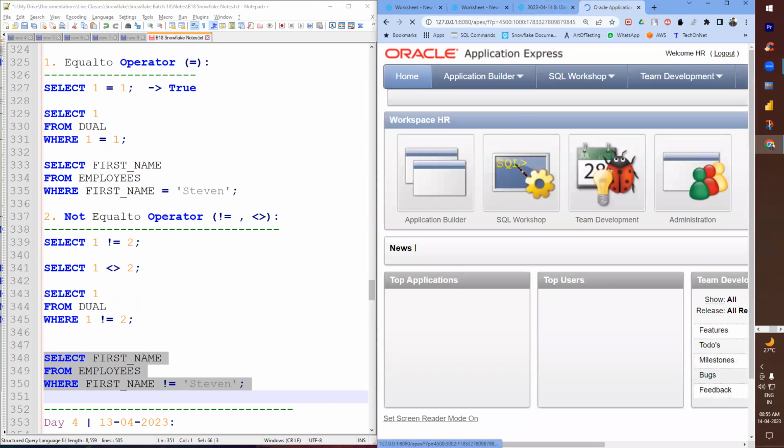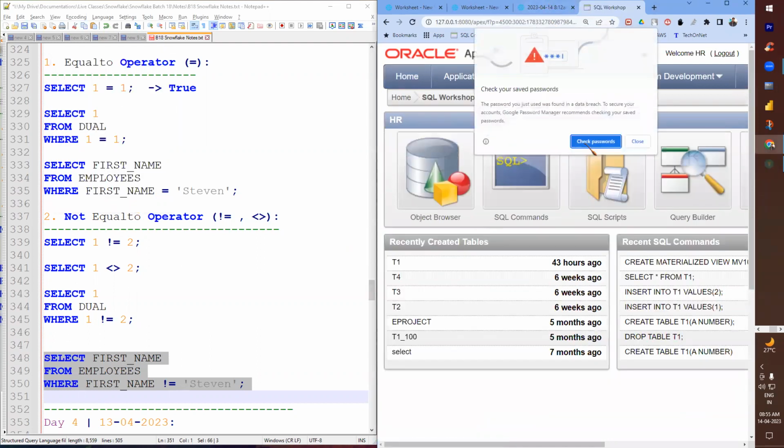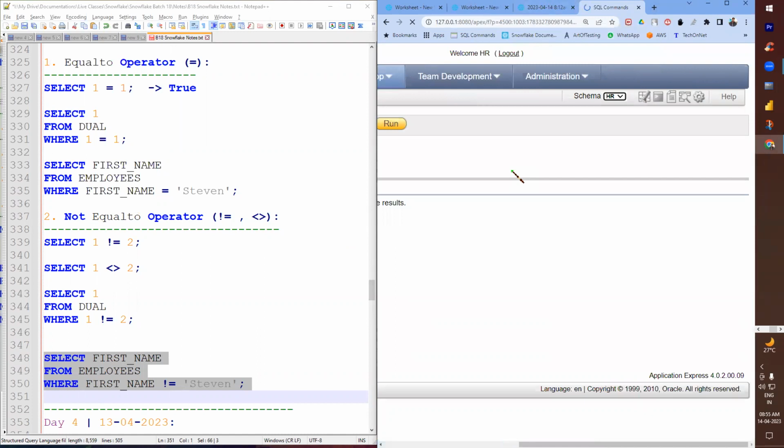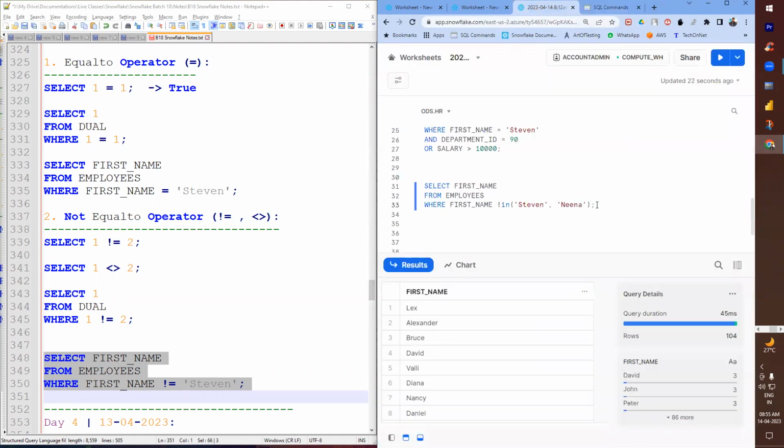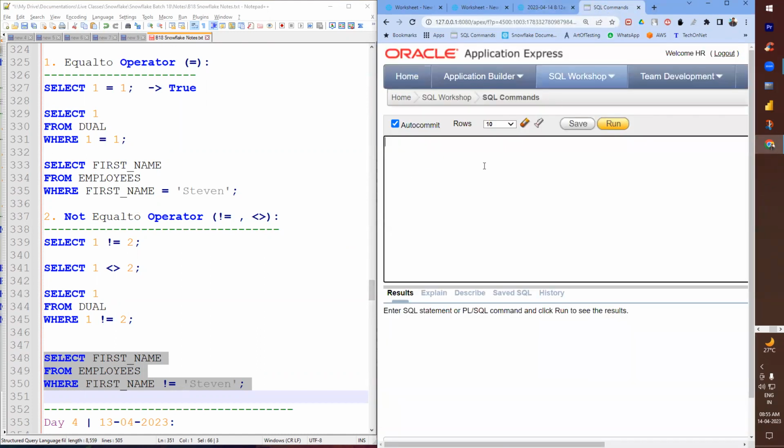Anyway, this is the advanced version. Sometimes it collapses and doesn't give what we expected. You can see I'm using the same query in this environment, which is actually the Oracle environment. In Oracle I also have the same employee table. So I just try to run it.